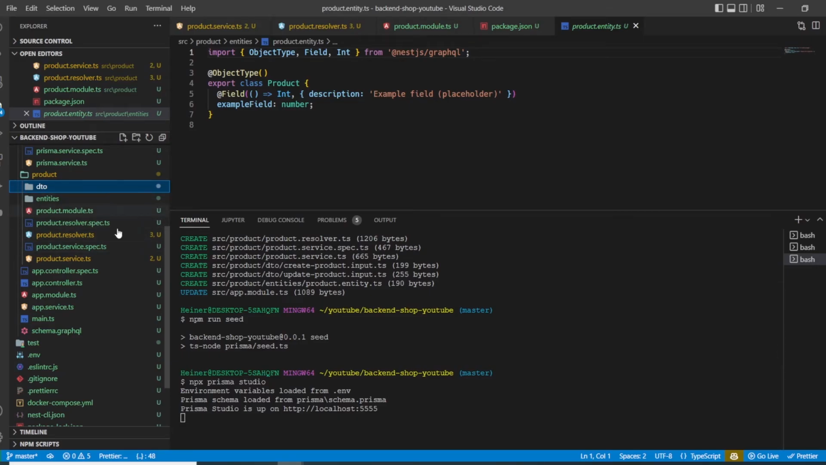And by the way, we have many folders here in our product module, DTO and entities, and at the moment we do not really need them, but I just leave them because I'm a bit lazy. So don't worry. So don't think too much about it here, right? Why we have them, they were auto-generated. So we simply can leave them here.